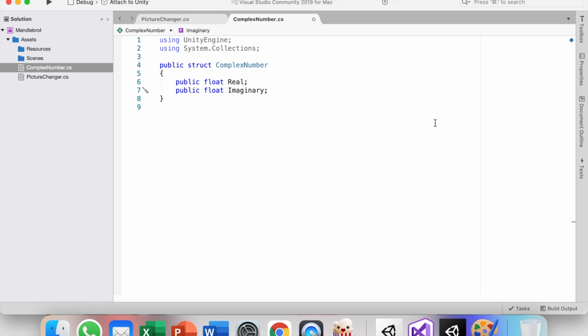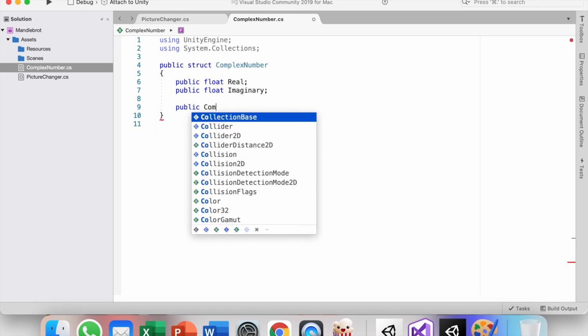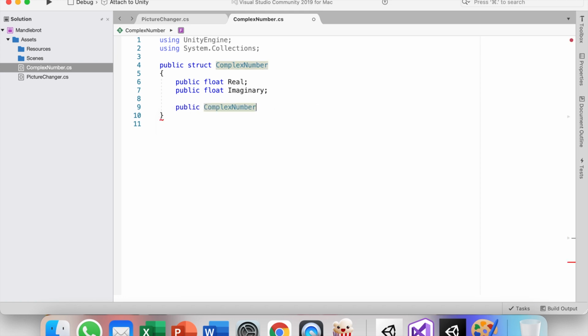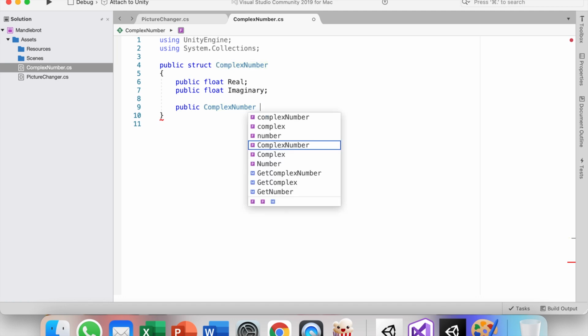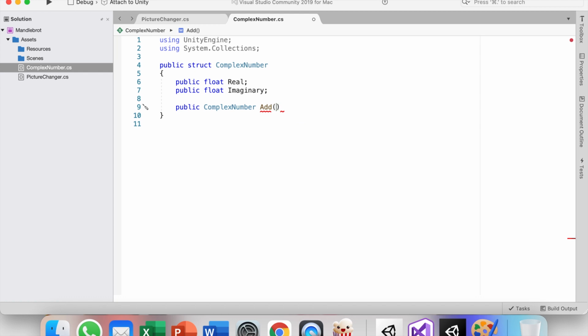Now we need some actual methods. For getting information about the Mandelbrot set, we'll need to be able to add complex numbers as well as square complex numbers. We'll start with the simpler one, which is just add. We'll have a public complex number, because when you add two complex numbers together, you get another complex number. We'll call this method add, and it'll take in another complex number.